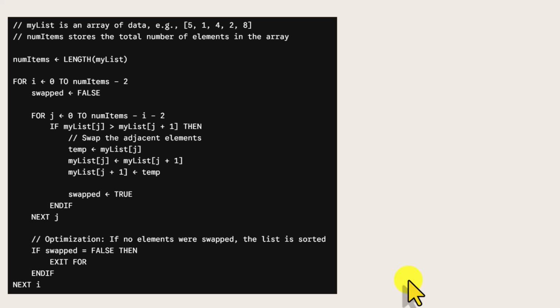Here we have the pseudocode for bubble sort. As you can see, we have a for loop starting from 0, going up to n items minus 2, because the last two elements will be compared, so I do not have to go to the last element, since I need something after it to compare. So that is the loop.